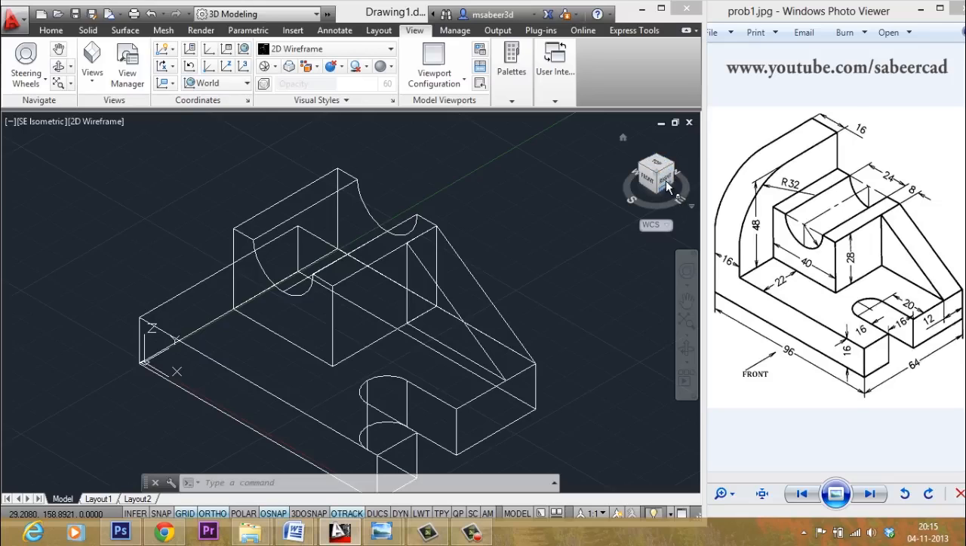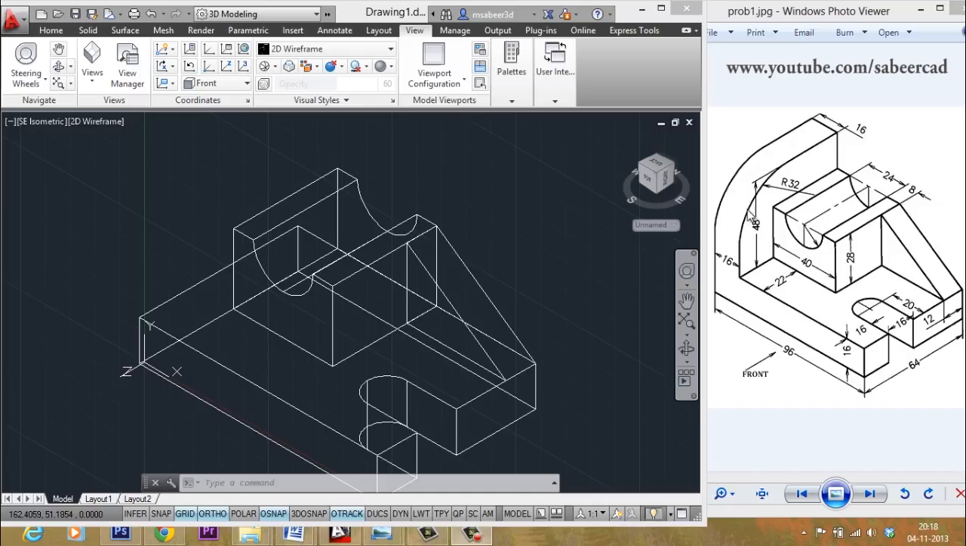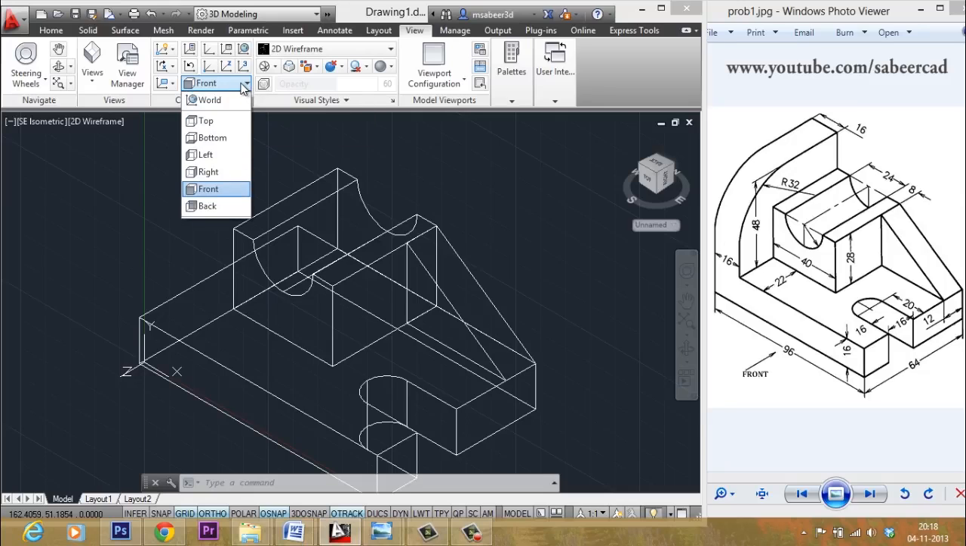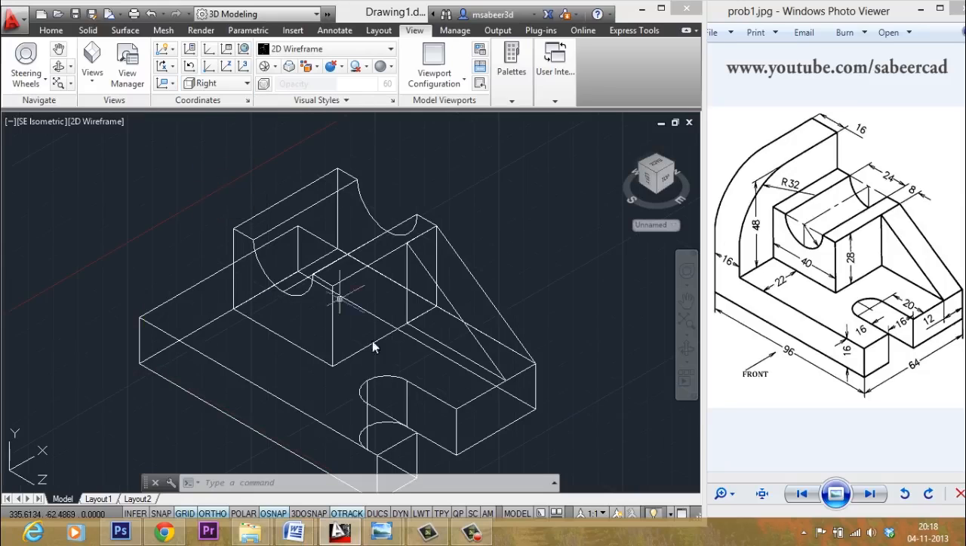The one which is opposite to right is the left face, and the one which is opposite to front is the back face. So if you want to construct this profile, you have to align the UCS with the right face because this is the right face. So I'll click on this pop-up over here and I'll select right. Now let us construct the profile.